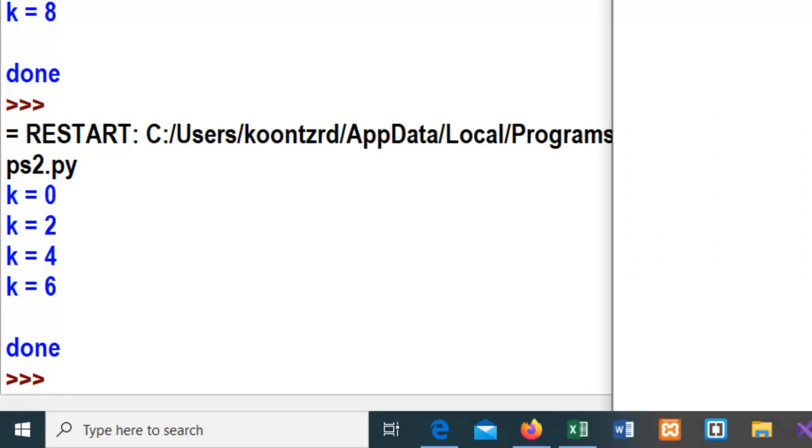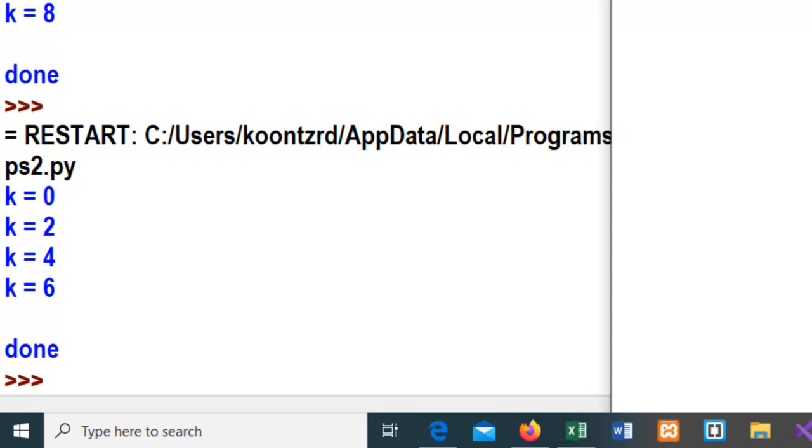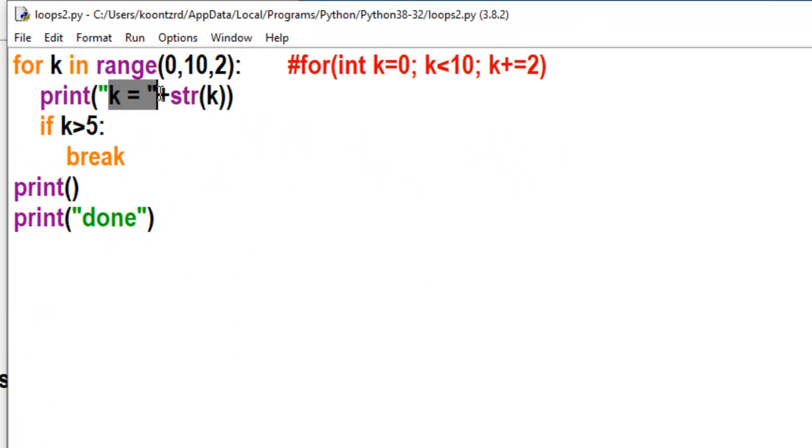Why did it do that? Because it printed the k, and then is 6 bigger than 5? It is, so then it broke. So the reason we saw 6 was because I'm printing before the break. That seems to be working well.